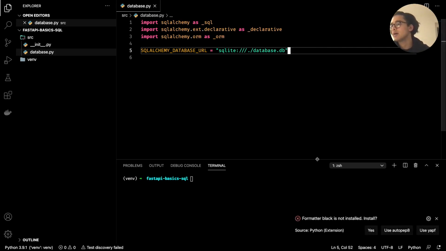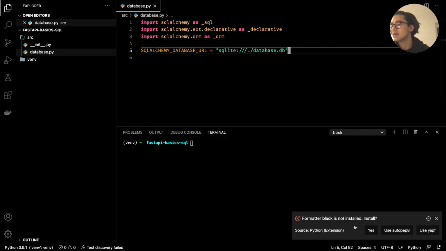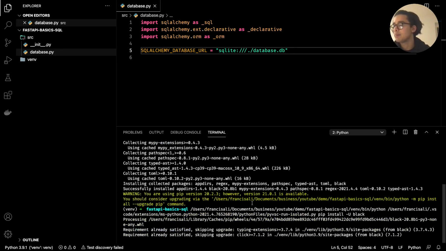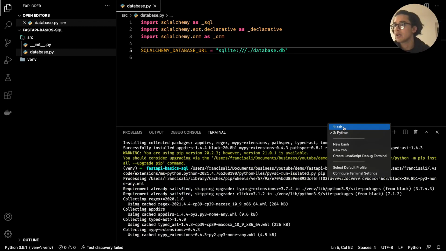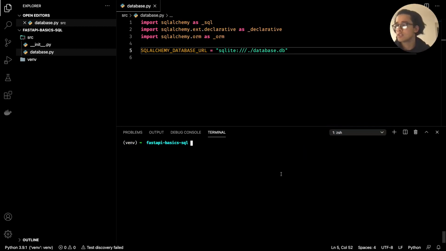Oh, and yes, down here in the bottom right, you'll see formatter black is not installed. I'm going to click yes on that, just to format my code in a nice way. If you prefer autopep8, then go ahead, but I'm just going to hit yes. And if that didn't show up, then you can always just install black like so. So install black, and I recommend it. It just keeps your code in a nice, consistent style format.